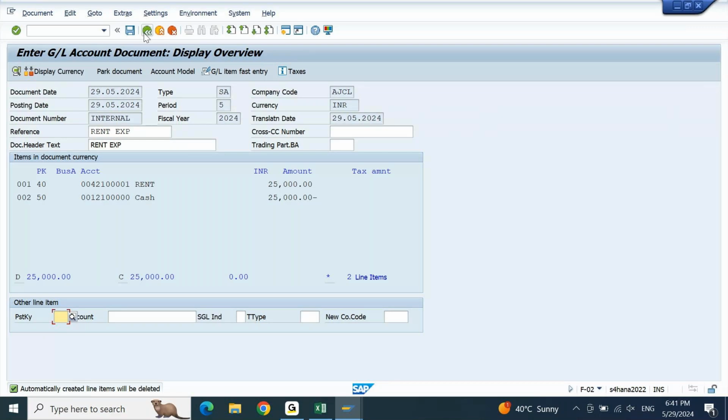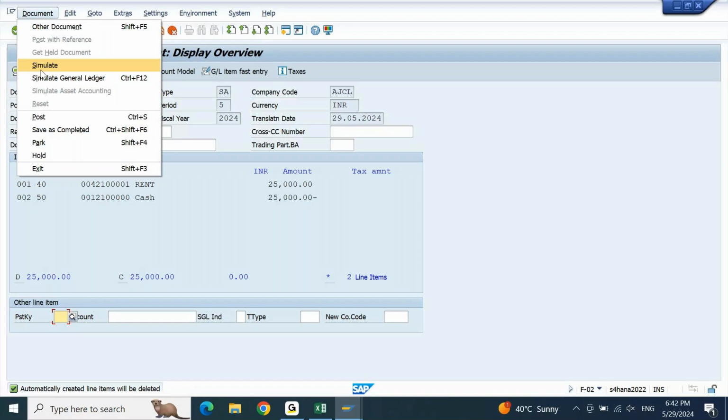In real time you'll have to come out and then redo it, because you have transported the changes from one system to another system. But while practicing, you are doing the configuration in the same client and testing the system in the same client. So there is a minute point of confusion which you should have clarity on. But what I'll do, I'll simply go to document. Let me try to simulate once again.